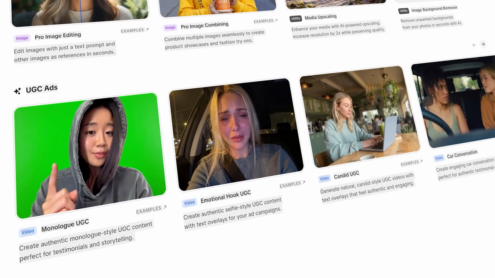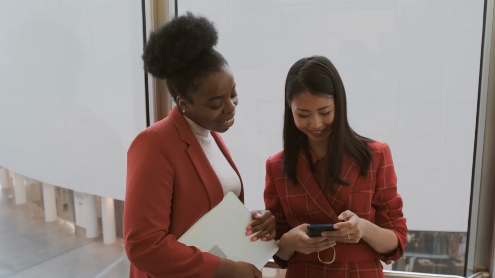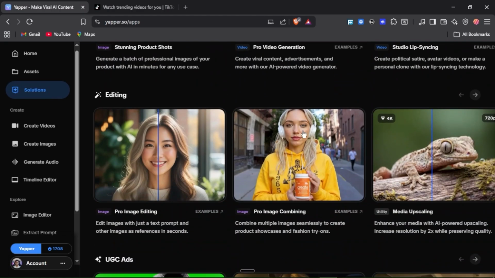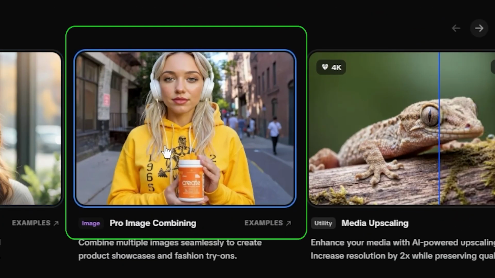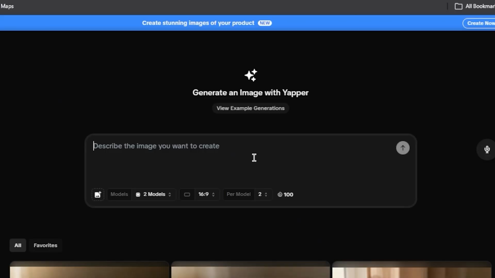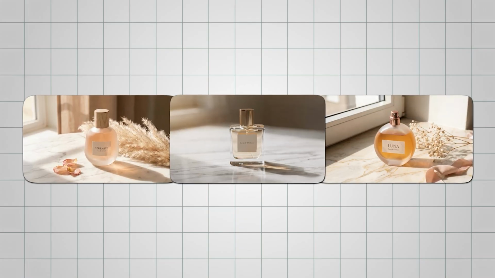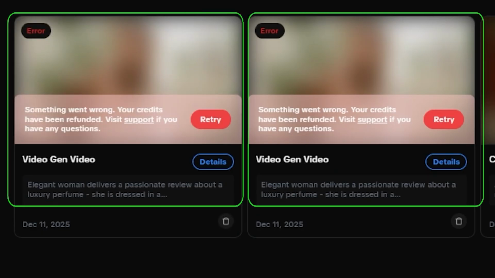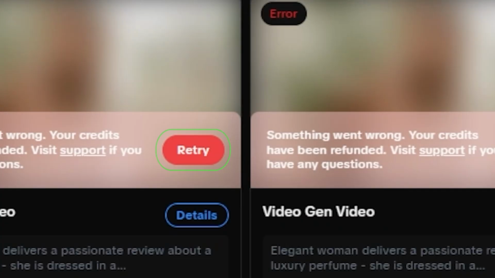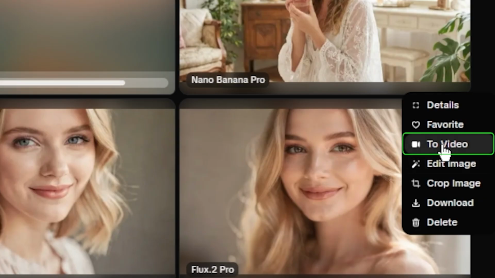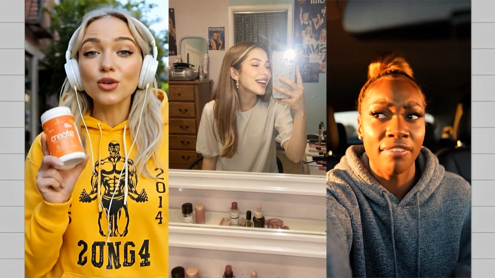UGC-Style Ad creation. Here, you have two ways to do it. Option 1, Pro Image Combining. From the Tools section, I selected Pro Image Combining. I combined an avatar model with a product photo, in my case a perfume bottle, using the Nano Banana image model. Sometimes Yapper rejects certain videos if they don't meet the content policy, so just expect an occasional fallback. But once the image was ready, I clicked to AI Video to turn it into a talking-style UGC clip.